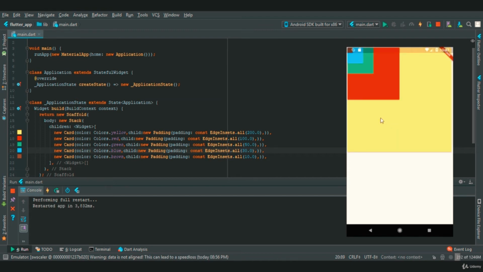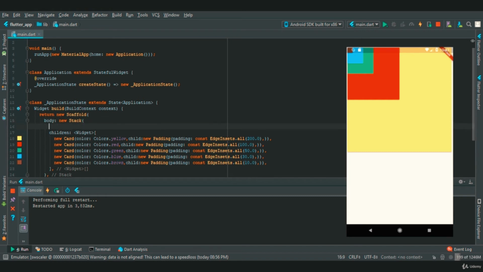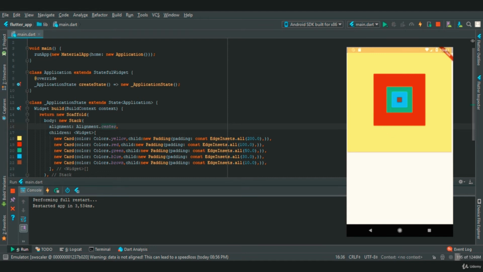So as you can see, the cards are overlapping each other, and the topmost card is at the bottom and the bottom card is at the topmost. So we are going to see one more property, which is the alignment property. So we can align all these multiple widgets in center by alignment.center property. So if we restart our app now, as you can see, they are all aligned in center. So that's it. That's how we overlap multiple card widgets on each other.